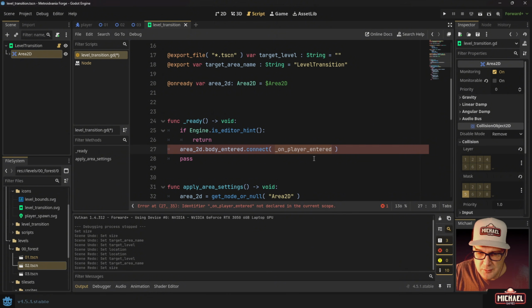Now, if you didn't do that, you could just say on body entered, and then do a check within your on body entered function to see if it's the player, right? And if it's the player, then you could do the same thing. But that's the only difference in how you might write the script otherwise. I just like the simplicity of this. It's kind of set and forget, I guess, but it works for me. So I'm going to go ahead and create this on player entered function here.